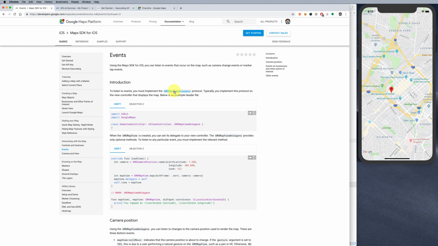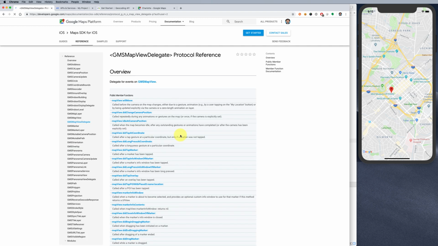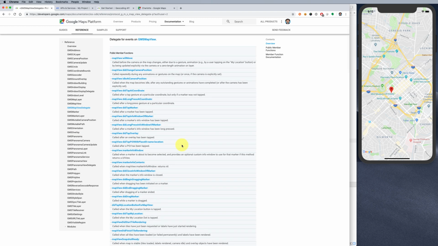So if you click on the map view delegate, okay, here it is, and you can see that one of them is going to be did tap at coordinate and so on. Okay, so basically, does that make sense? So basically when you tap at a location, I can find out where you tap, and I can just add a marker at that place and see, for example, did drag marker.